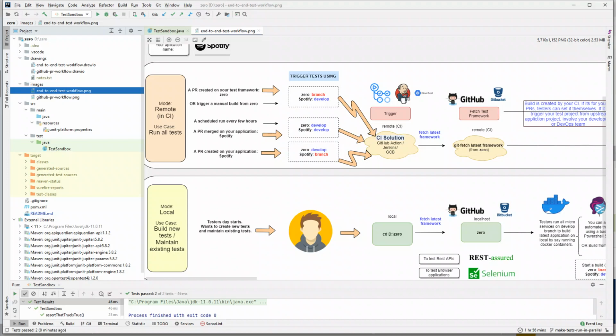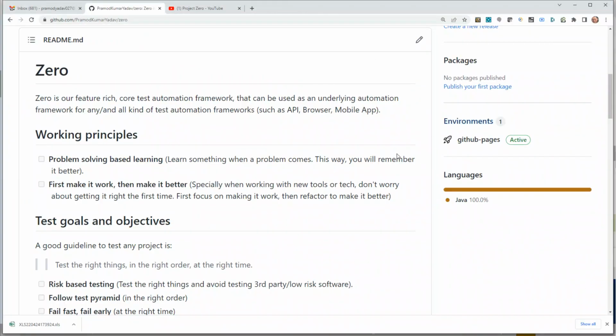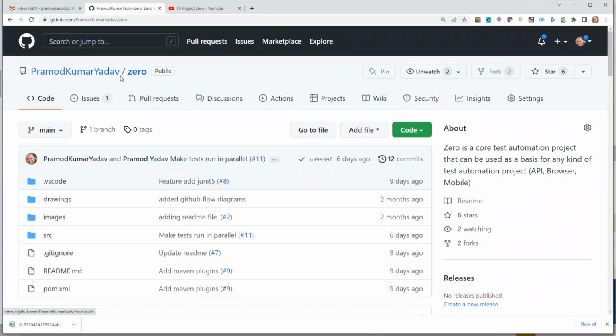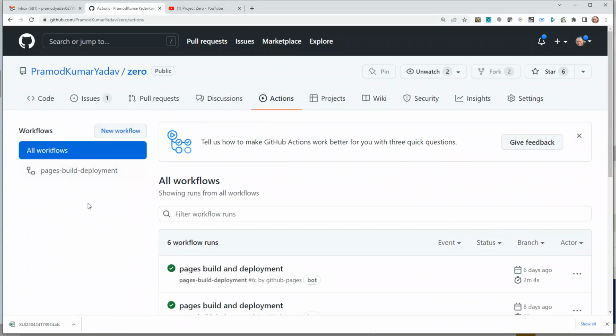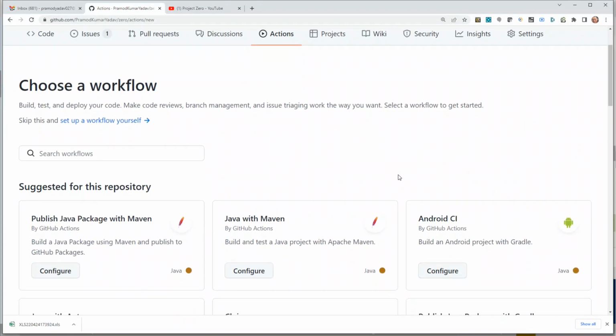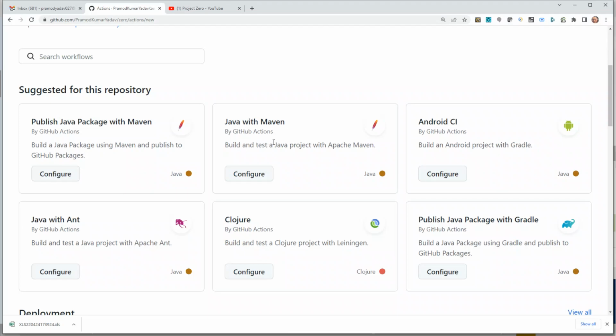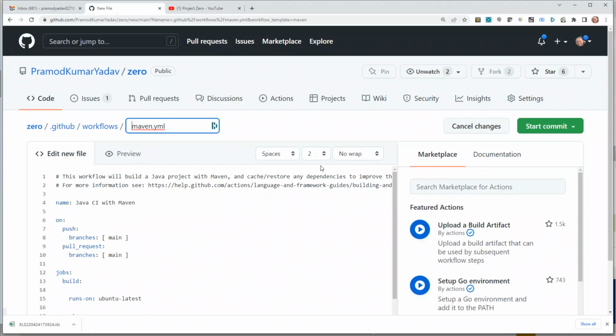Essentially, if you're using GitHub, it's very easy to implement this. So let's go to GitHub. This is my project. All you have to do is go to Actions, click on New Workflow, and let's click on Java with Maven because that's what we're using. So let's click on Configure.